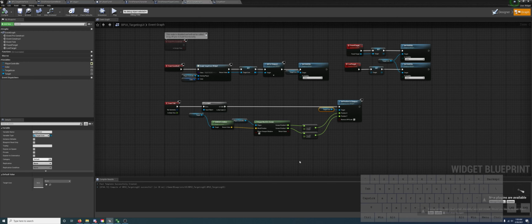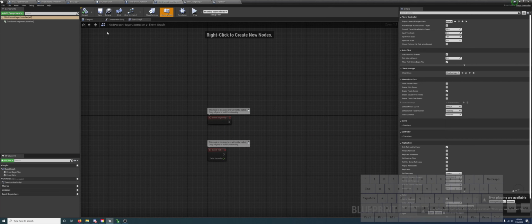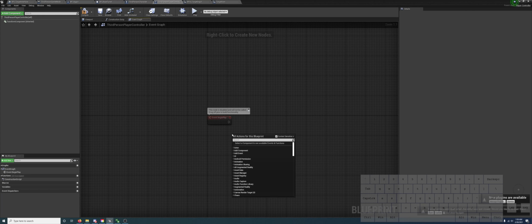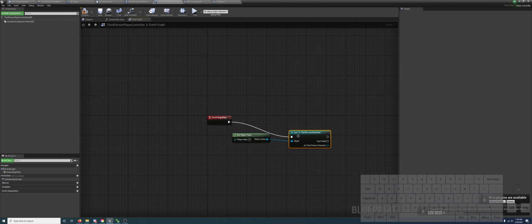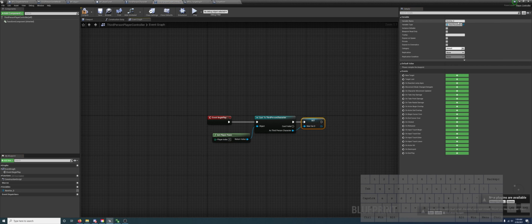Now we need to actually add this to the screen in the first place. So what we're going to do is we're going to go to our player controller now. And in the player controller, we are going to get our character. So we don't need tick. We're going to get player pawn. And we're going to say cast to third person character. And promote this to a variable. And we're going to say player pawn. And then we're going to create the widget.